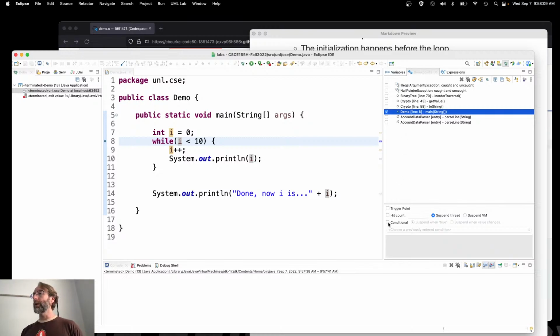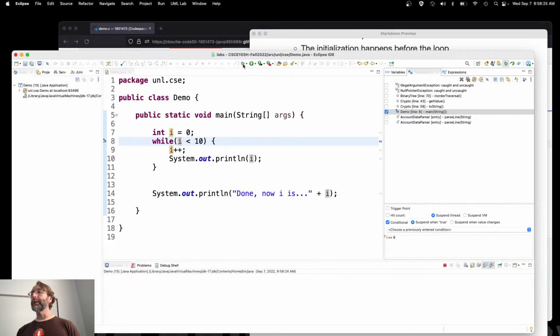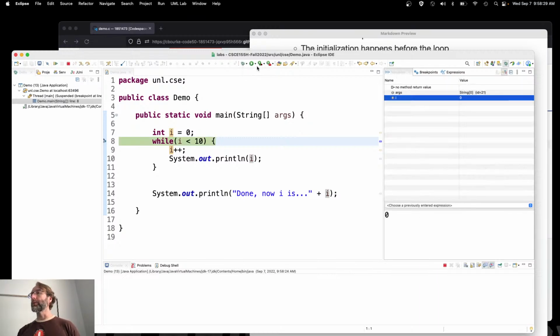I'm going to come down here and make it conditional. I'm going to make it conditional on the fact that i is equal to 9. Right? Now it's not going to stop the first time that it gets here. Instead, it's only going to stop if and when i hits 9. Right? Let me come over here and show you the variable i. Oh, okay. Come on. Keep going. There we go. There, it stopped, right?